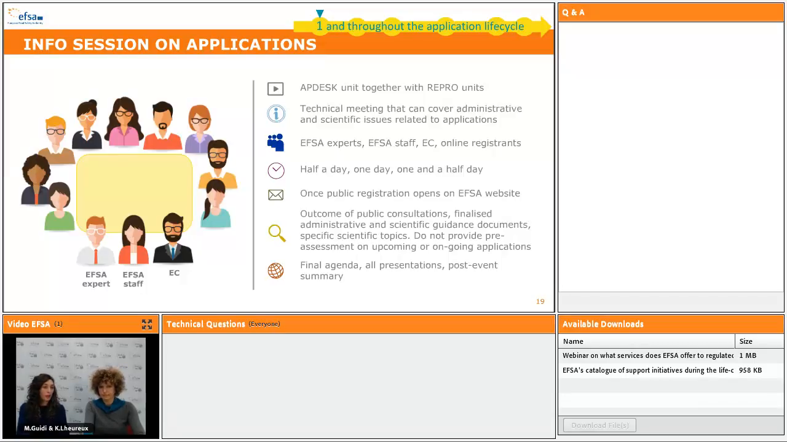These are forums to discuss various topics. Of course, they can vary very much according to the needs, and sometimes they cover the outcome of public consultations, finalized administrative or scientific guidance documents, and specific scientific topics. Of course, they do not provide a pre-assessment on upcoming or ongoing applications. For most of the events in EFSA, what will be published on the EFSA website will be the final agenda, all presentations, and a post-event summary.